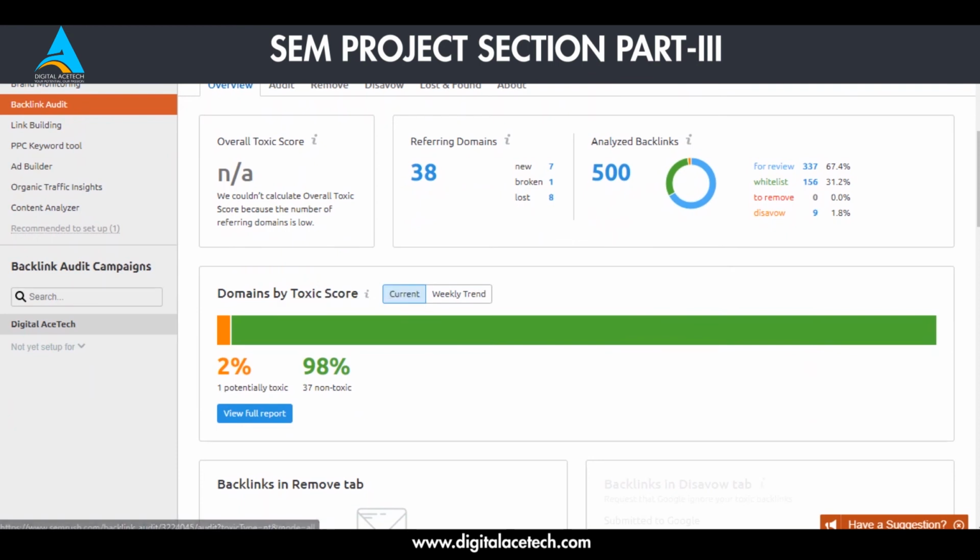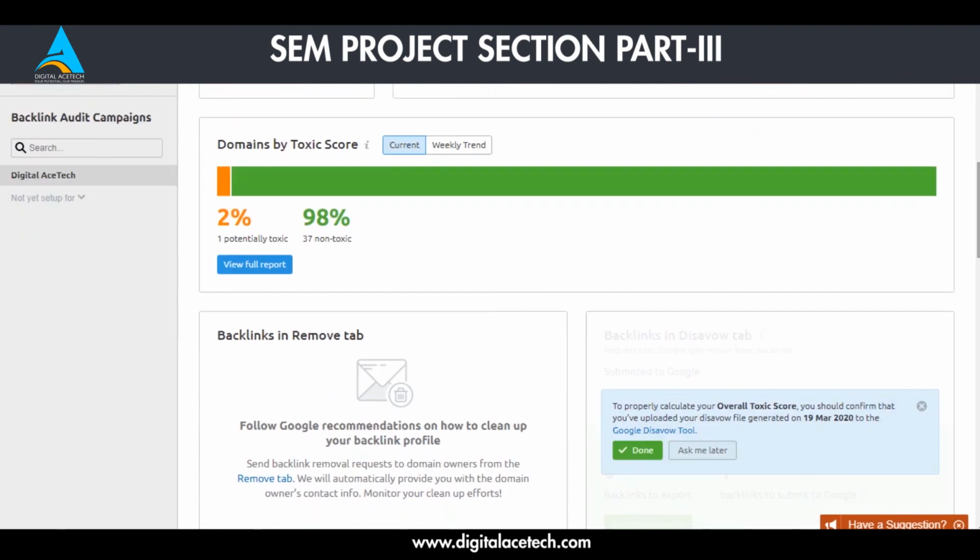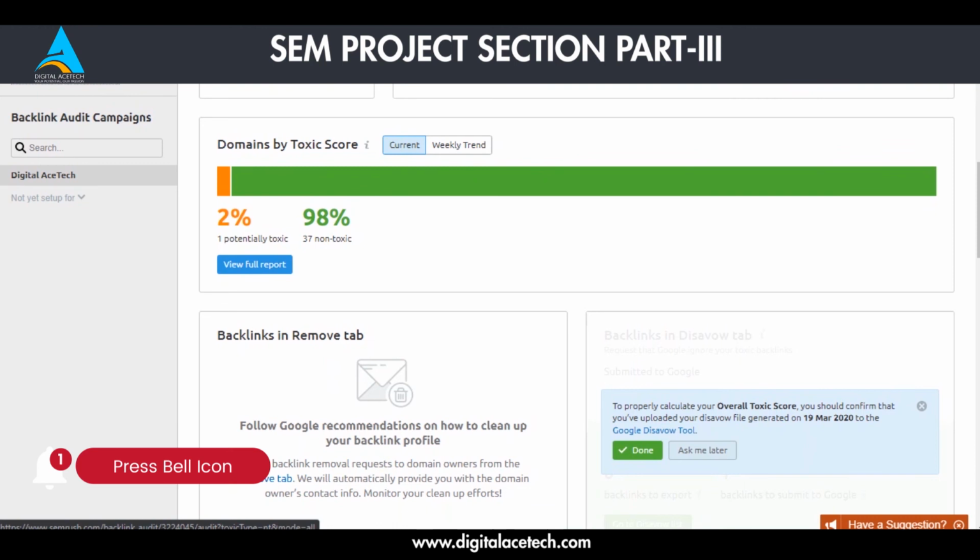We have the domain by toxic score, we have referring domains, we have some new domains which refer to any broken ones, and then we have analyzed backlinks as well. So if you scroll down, we can see the current report. We can also view a full report for what kind of backlinks are toxic and how many of them are actually healthy for you. So this is a very important scale, because it allows you to understand whether the amount of backlinks you are getting to your site are helpful or not, or if there's just something which is going to ward off your overall targeted audiences because of the nature of their referrals.